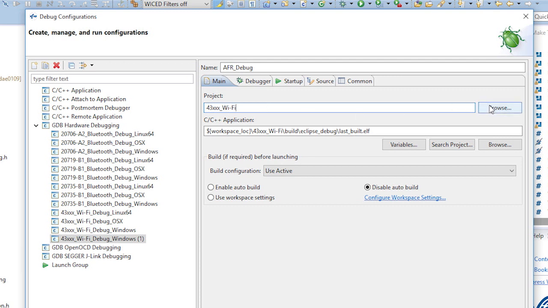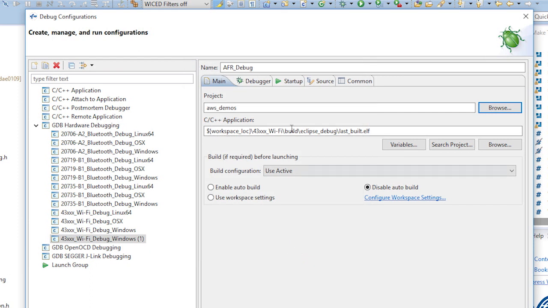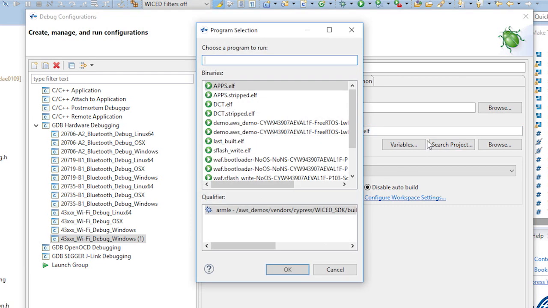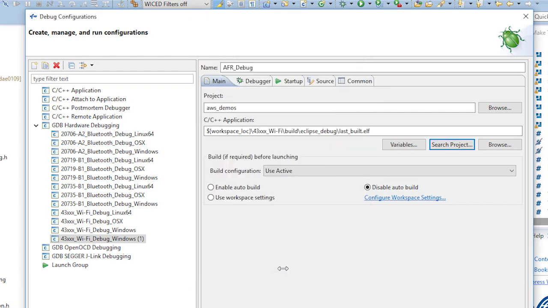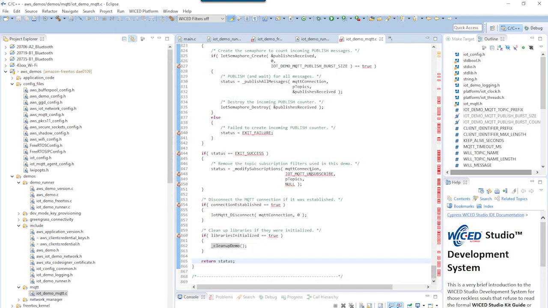In the Main tab, click Browse under Project and select AWS Demos. Next, under C++ Application, click Search Project, select Last Build ELF, and click OK. Before launching the debugger, we need to make one more change. Currently, RTOS thread resolution during debug is not supported for AFR in WICED Studio.